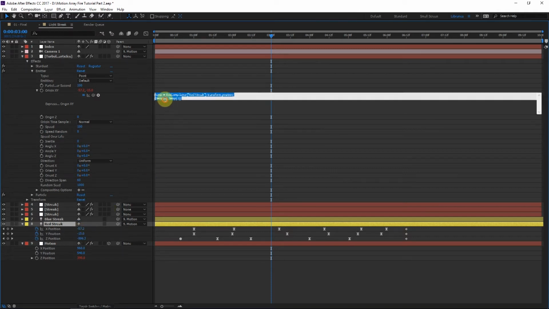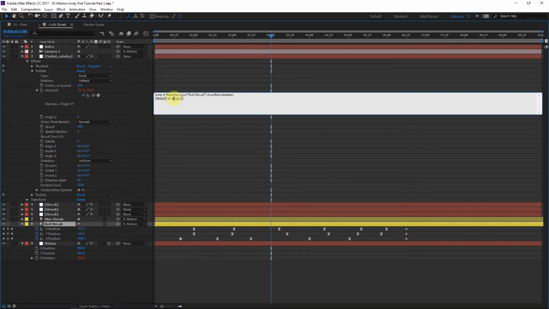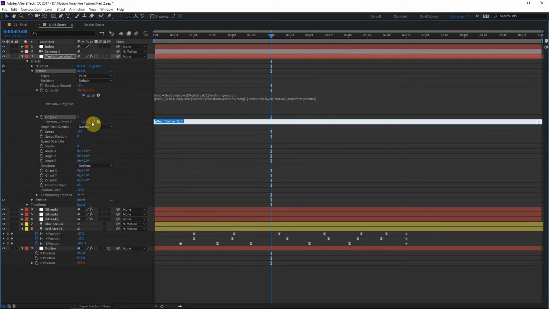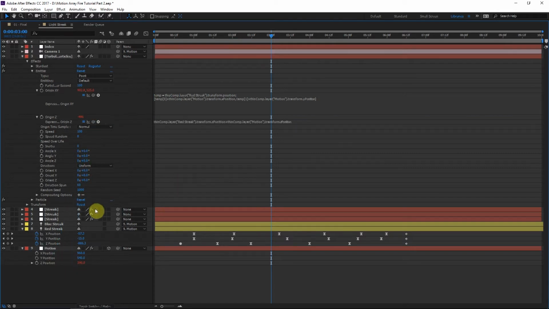So what we have to do is plus, on the X value, we have to plus the X value of the motion because this red streak is parented to the motion. And for the Y value we have to plus the Y value of the motion because this red streak is parented to the motion. Now also for the Z value, let's add an expression. Let's pick whip the Z position of the red streak, and also let's plus the Z position of the motion. Again, since the red streak is parented to the motion.